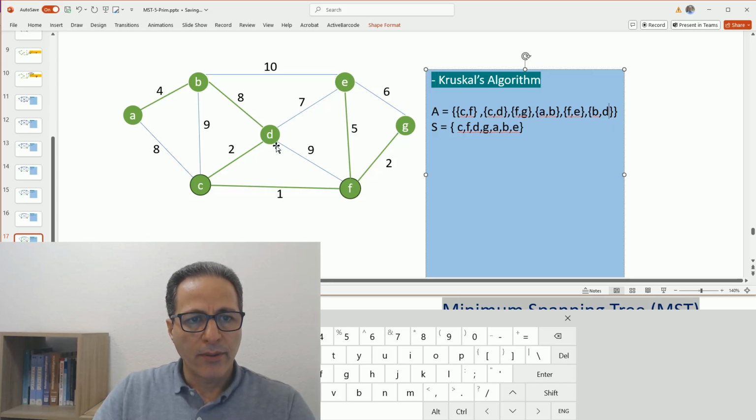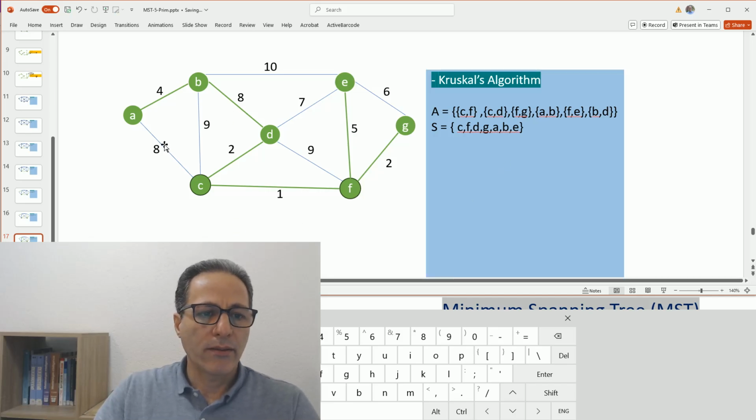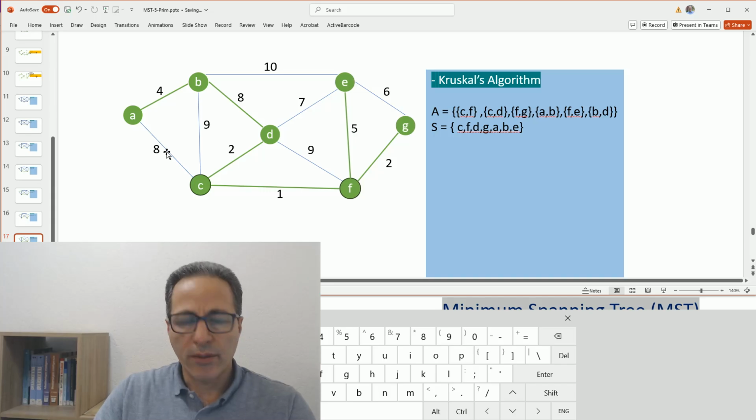That's all. Now all the vertices are here. We have 1, 2, 3, 4, 5, 6, 7 vertices and 7 minus 1, or 6 edges. Now this is the final solution. Now I can duplicate the slide and change this to give the multiple solution.